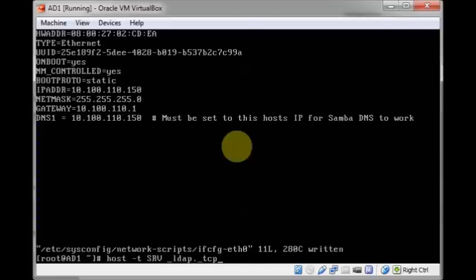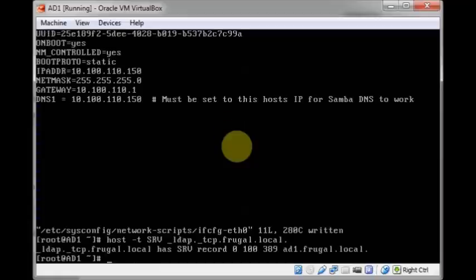_ldap._tcp.mydomain.org, that's in my example. This would be .frugal.local. And there's going to be one trailing period. And it says it has a SRV record. So we're happy with that.